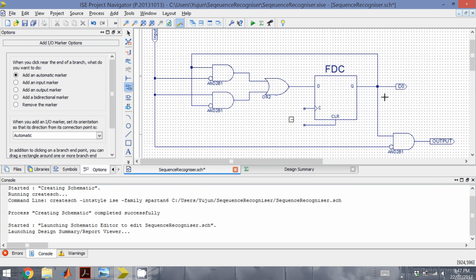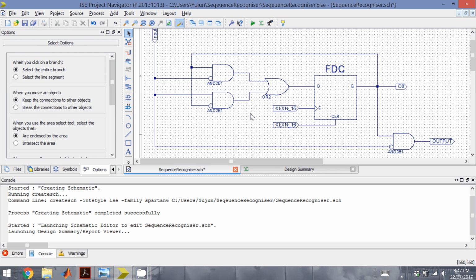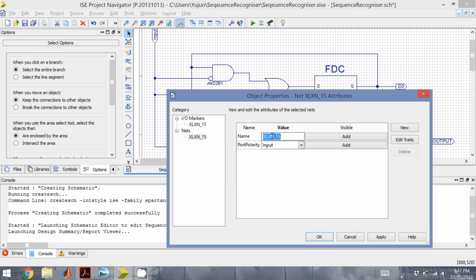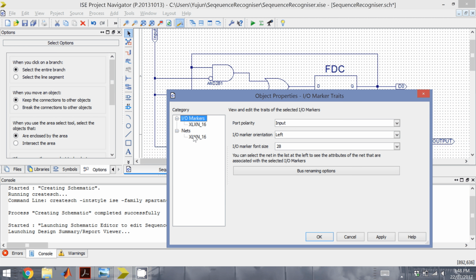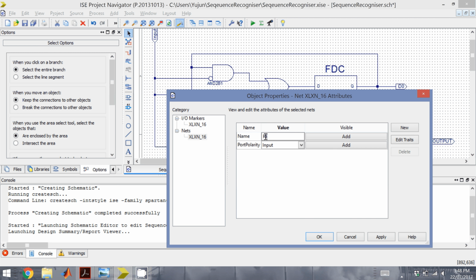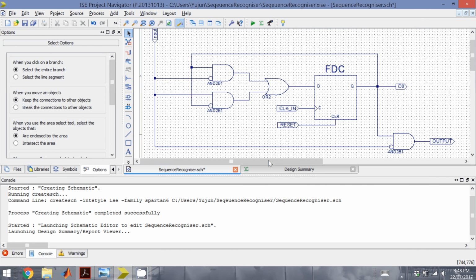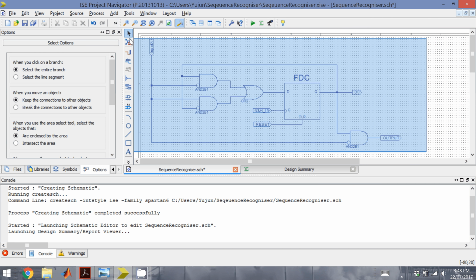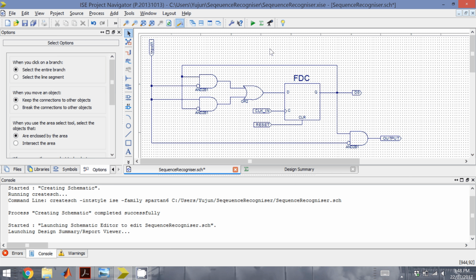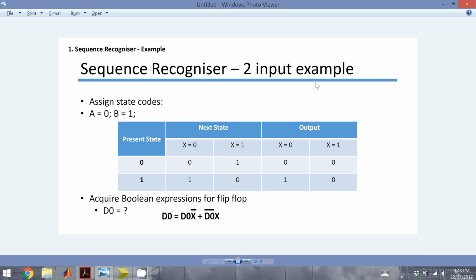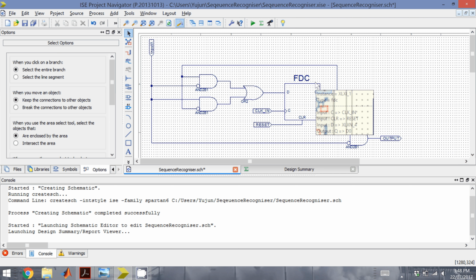Now we still have these two, which will be your clock input and reset for your flip-flop, and we can just create an input output marker for them, and maybe just put that as clock in, apply, OK, and put that as a reset button. There we go. Alright, so now this circuit is the full circuit implementation of a two input sequence recognizer. This circuit will recognize the sequence 1, 0, and the output will then be 1 when you enter the correct sequence.